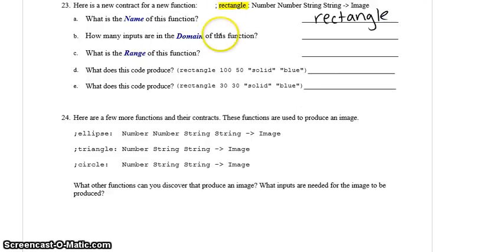How many inputs are in the domain of this function? There are 1, 2, 3, 4 inputs for this function, and the range of this function is an image. So the output will be an image for the rectangle function.